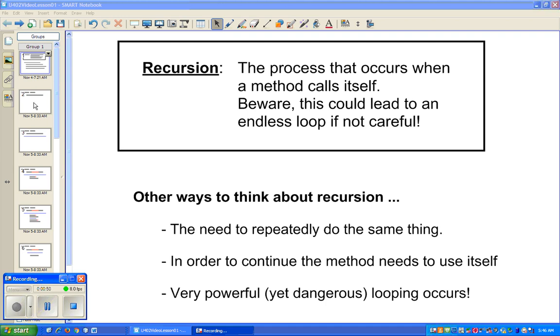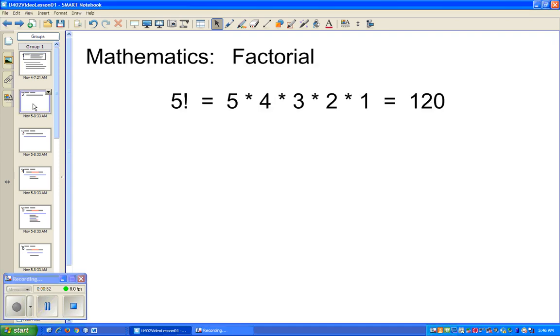So a classic example of recursion in mathematics is the factorial idea where you need to figure out what 5 factorial is. And if you've never seen that before, it basically just means start at the number 5 and then multiply by all the other numbers below it till you get to 1. So 5 factorial is 5 times 4 times 3 times 2 times 1 all the way down to 1, and that equals 120 if you multiply it out.